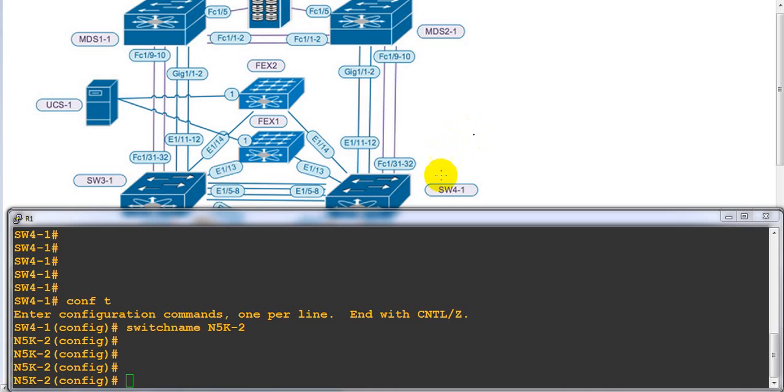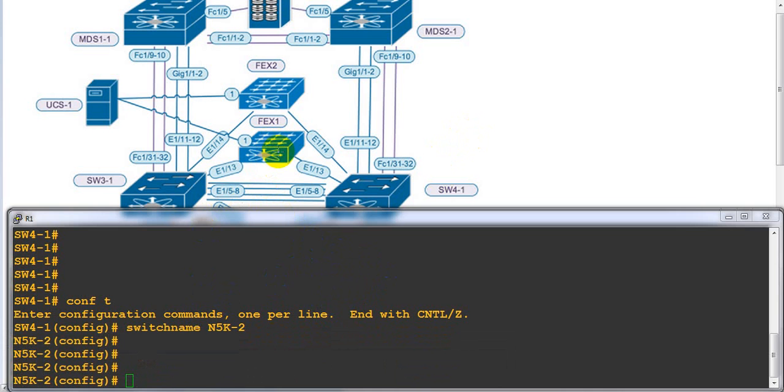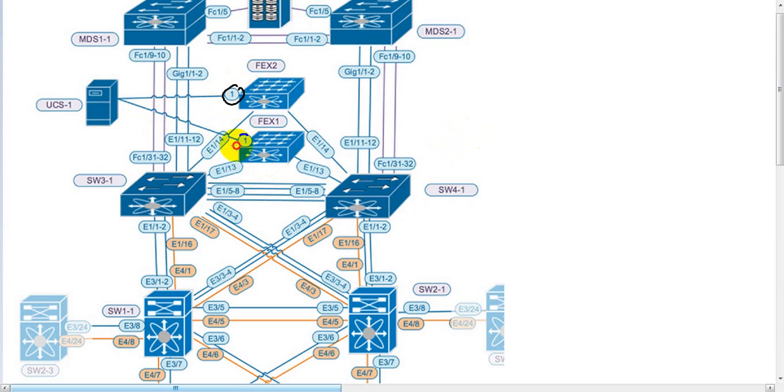Right. So here we got two 5Ks and two MDS devices ready for us to use. Let's start from the Ethernet side. We got FEX and FEX connecting to UCS. These are all FEX interfaces to which the UCS is connected. So what I need to do is, because I got two FEX and two 5K devices on the top, I need both sides online for both the FEX, for which I need to enable VPC.